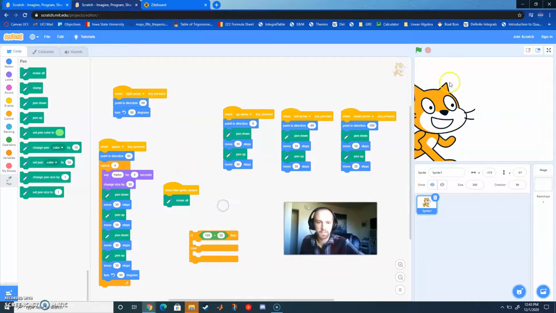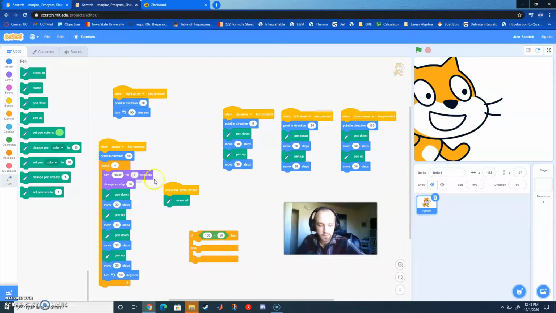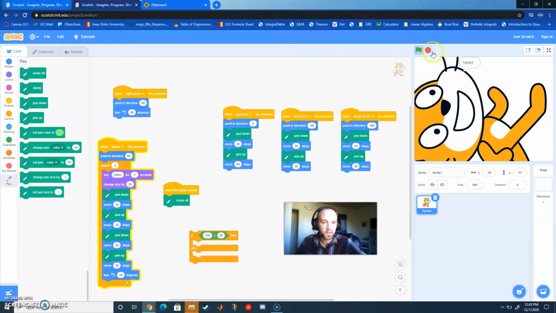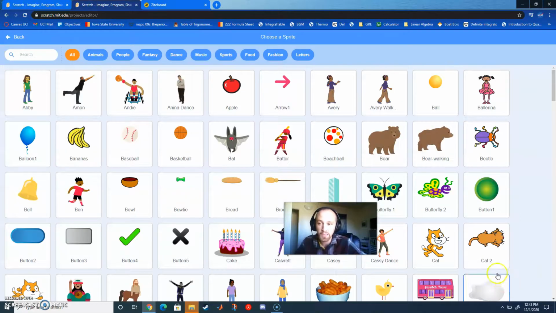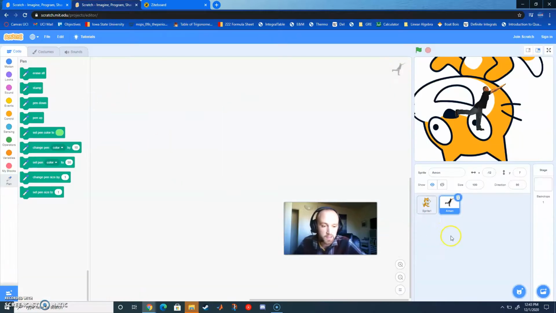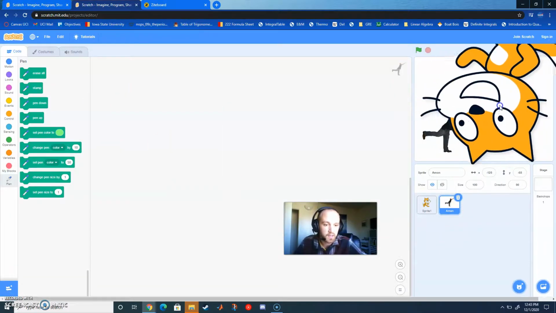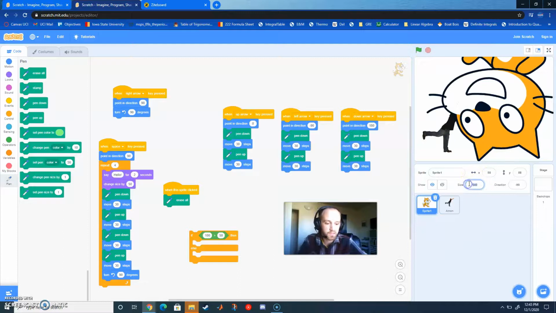If you ever want to stop your program, like if I hit spacebar right now, let's do 2 seconds, he's kind of stuck and I can't do anything. You just hit this red stop sign up here and it'll stop the program. You can also add more sprites. So I like this guy, Amon, here. So now I have Amon and my sprite 1 on the same screen.